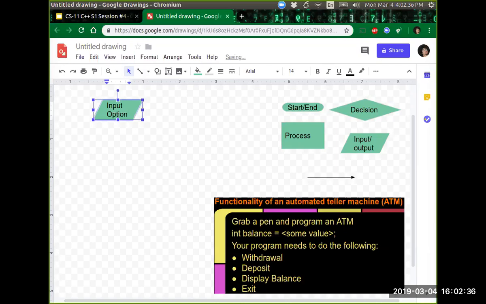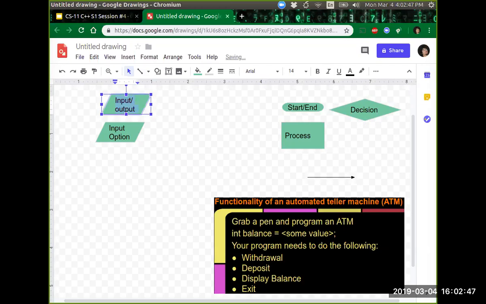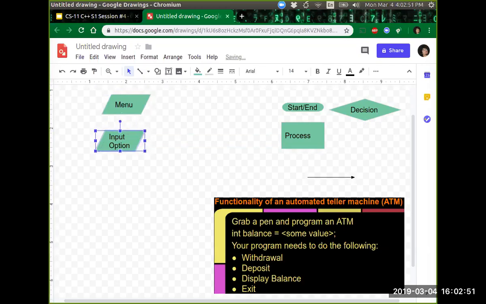And actually, now that we think about it, maybe you want to give the user these options. So maybe we're going to have an output of the menu. So we go from the menu to taking the options, and we're going to connect those with an arrow, and the arrow is going to go this direction.